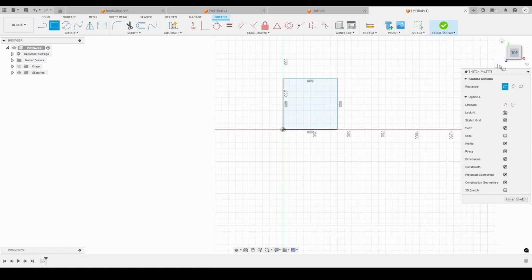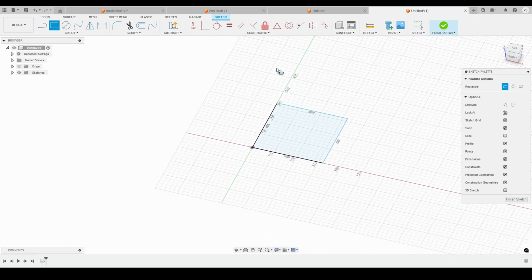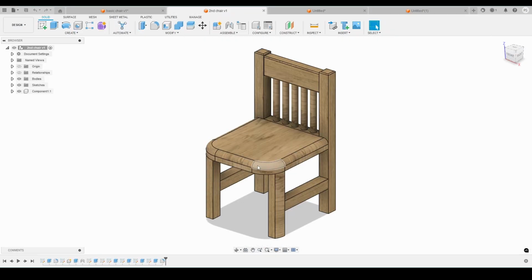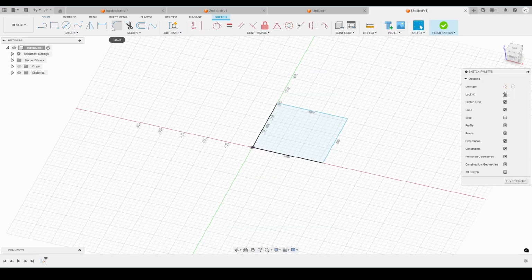Yep, that should be right. But this time we're going to change the design a bit, and we're going to use the fillet tool, as you can see in the design here, by using the fillet tool in the sketch.